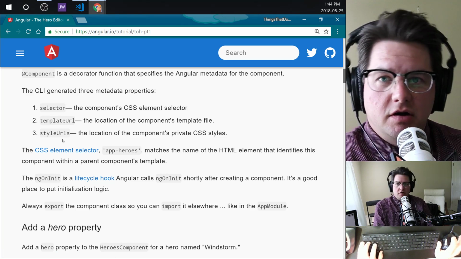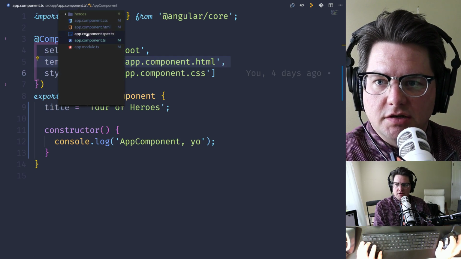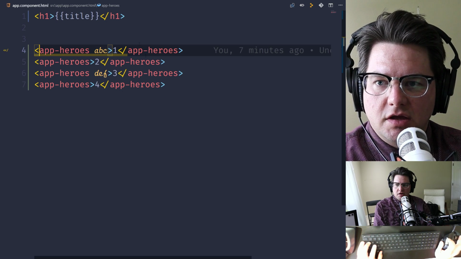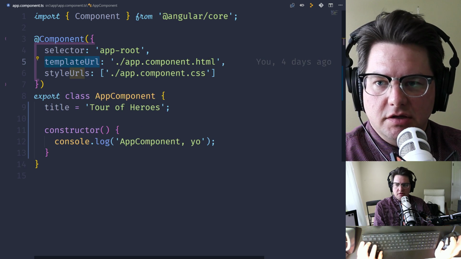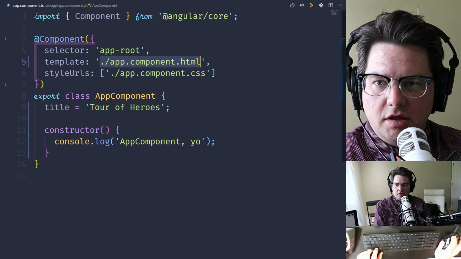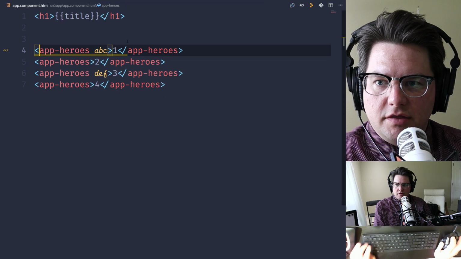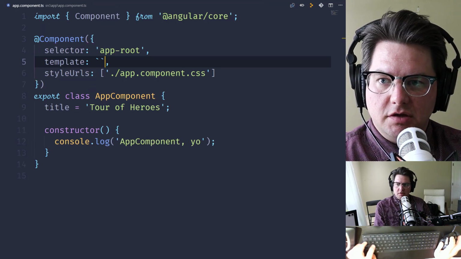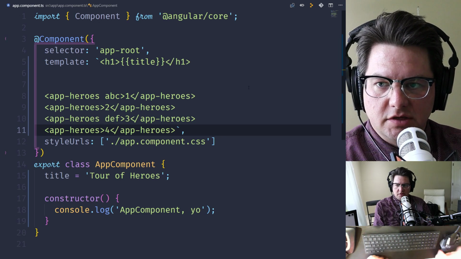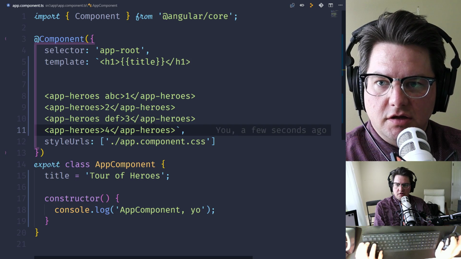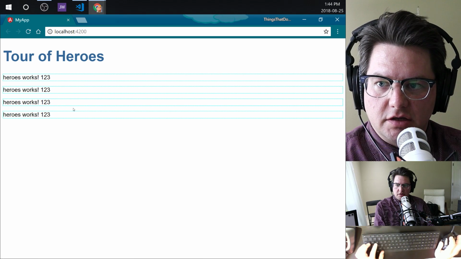So some part of the compile process takes the templateUrl, the contents of this file here, and replaces this with just a template property and then the contents. So we could do that ourselves. Just copy and paste that here, and that's the exact same thing. Let's hit save and see if it actually is true. So yeah, it's exactly the same.